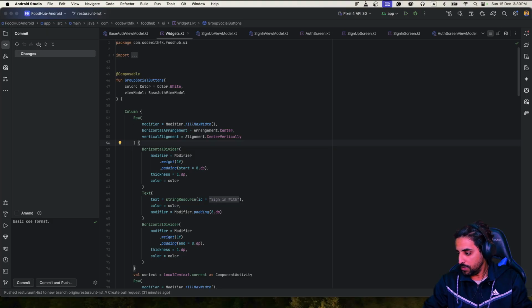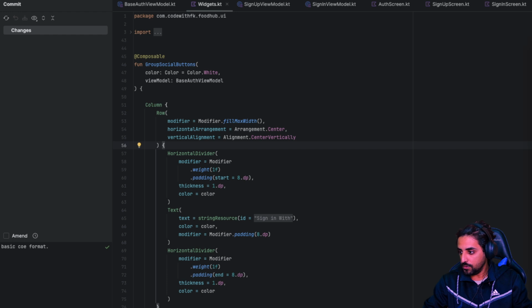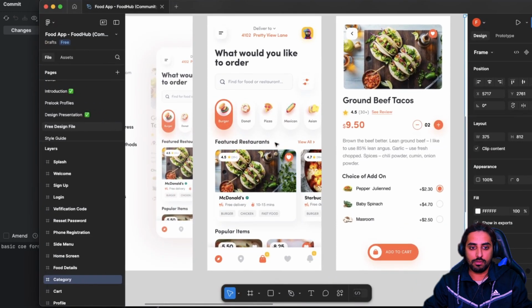So restaurant flows means that, for example, the first thing that we need to do is that we will be implementing these categories, right? These categories mean that we will have something on top that will be horizontally scrollable, and we can scroll to different sections, right?